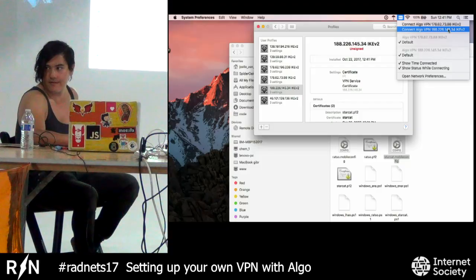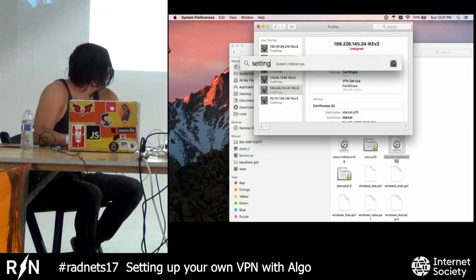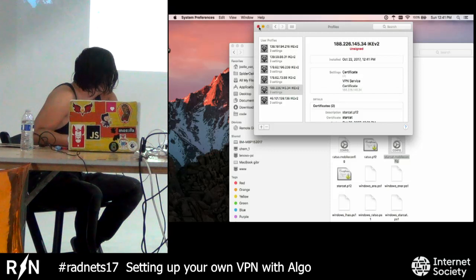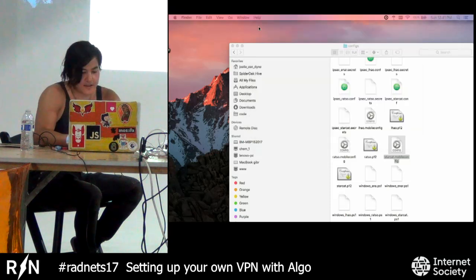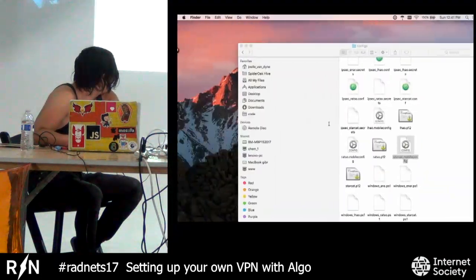If you don't have this little icon up top, you can go into Settings. Close this, and then go into Settings. And where is it? Got too many screens going on right now.